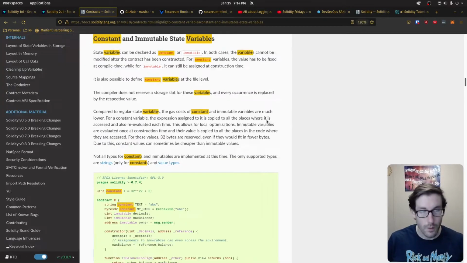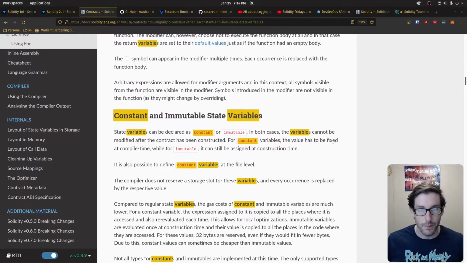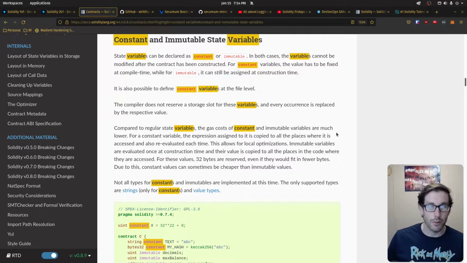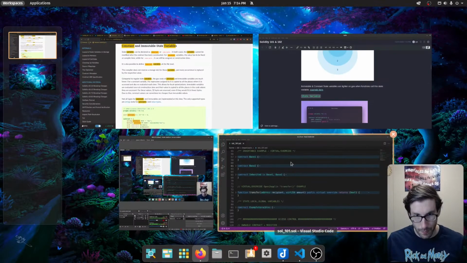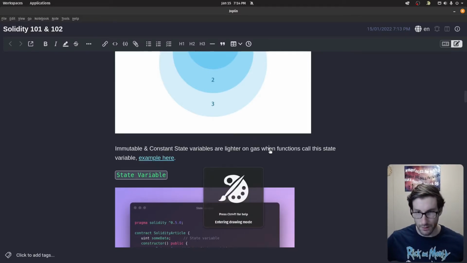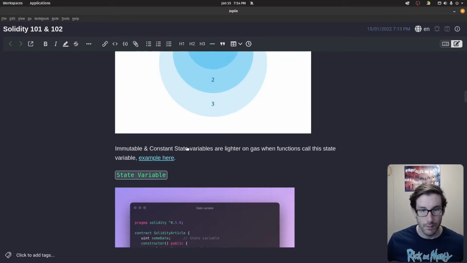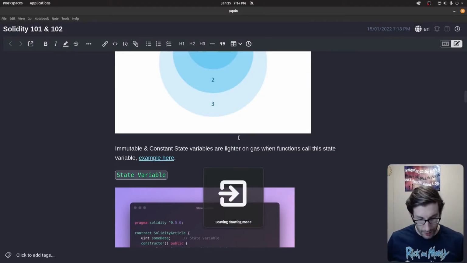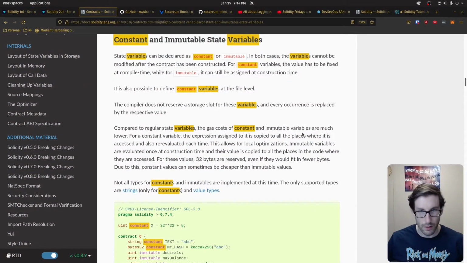Okay. So in this explanation, they talk about constant and immutable variables. The point that I want to make here is that these specific variables have been mentioned inside of, I think it was Solidity 101, mentioned that these two variables are lighter on gas. So this is a preference for some developers to utilize these variables when they're relevant to be used. I tried to figure out why specifically they're lighter on gas.